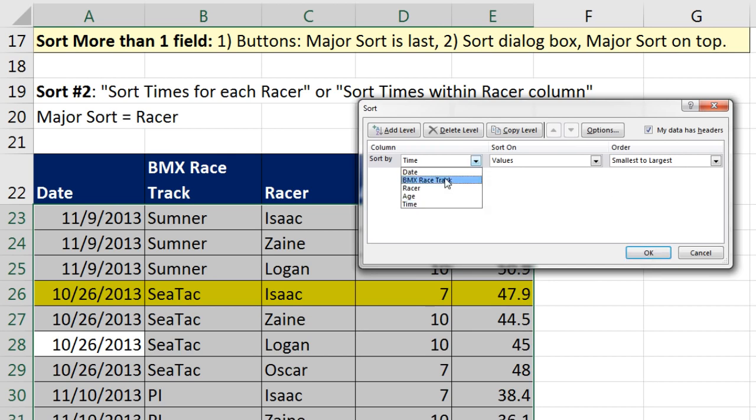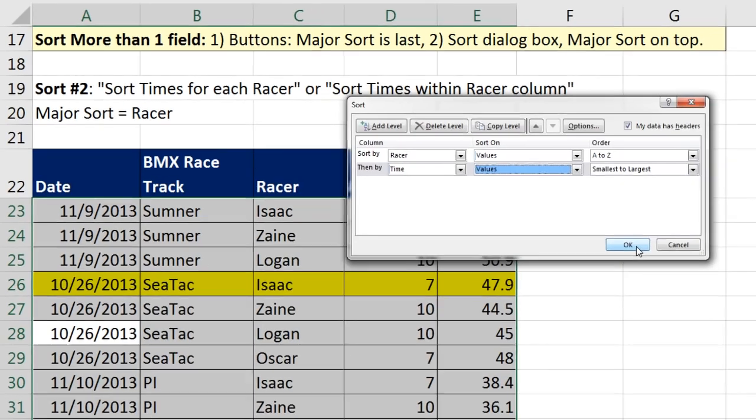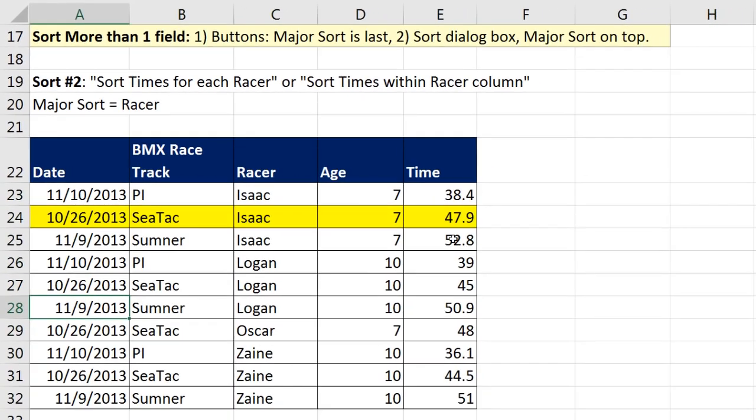I'm going to select the racer. So that's this column here. I'm going to select values, and I want A to Z. Now I come up and click Add a Level. Notice it says Sort by Racer, then by Time. And some people like this better because the major sort's on top, and the English here, sort by racer, then by time, sort of makes sense. We want values and smallest to largest. Now when I click OK, just like that, we have the same result.